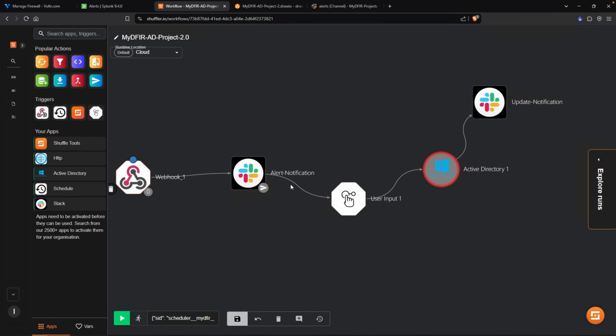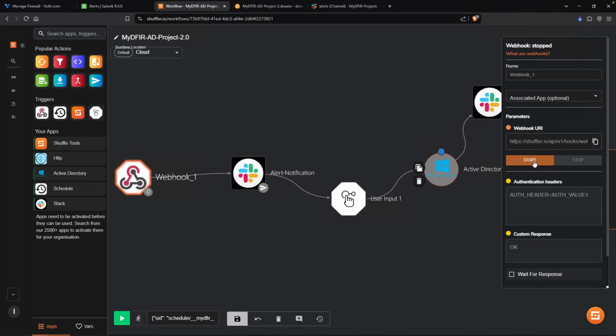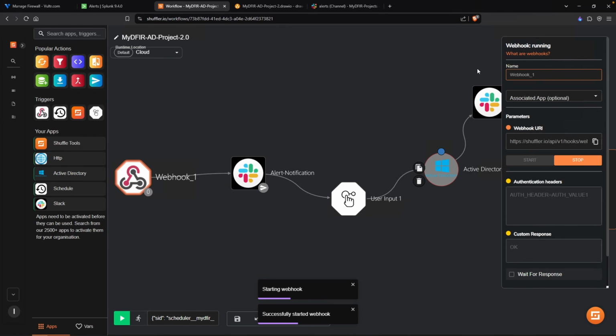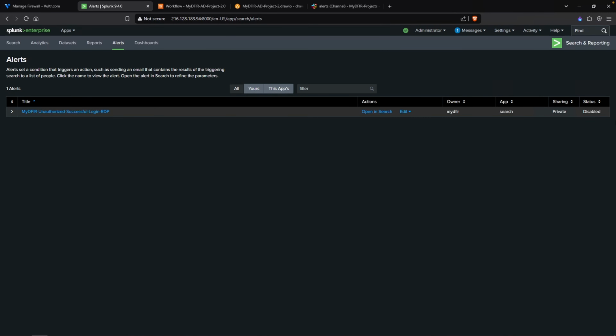And you know what? Let's generate a new alert. So I'm going to click on start for the webhook. Why did my name change? I'm pretty sure I changed the webhook name to Splunk Alert or something like that. It's been way too long. But let's go back to my Splunk. And it is disabled, so we need to re-enable that.